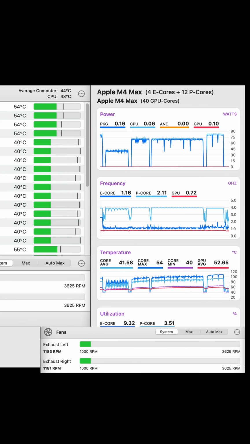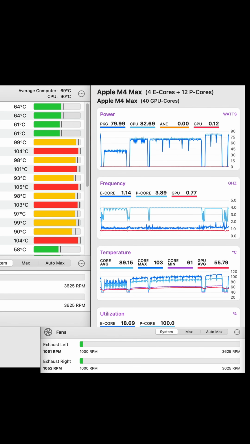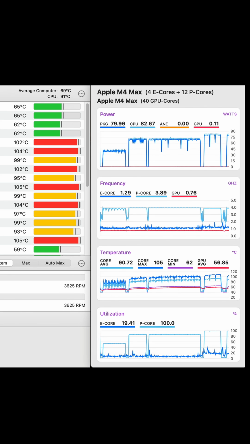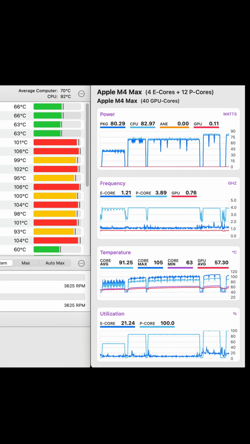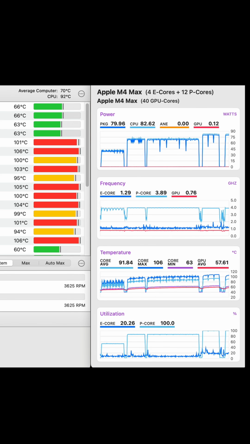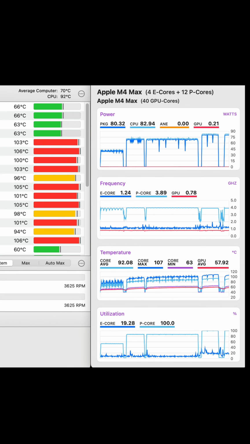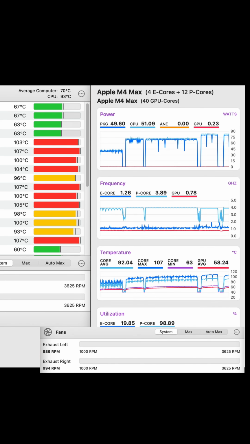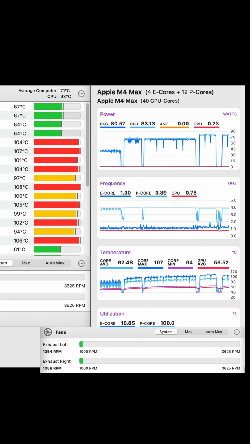Okay, let's give it another try. In this test, only the P cores are under full load. You can see that on the bottom right window that shows the utilization of each CPU cluster. The fan speed is still barely above idle and not keeping up with the increasing CPU temperatures.